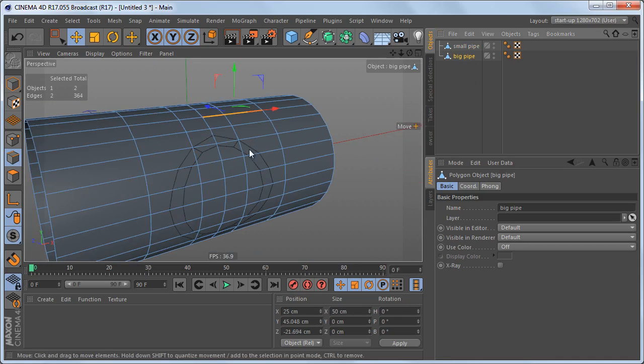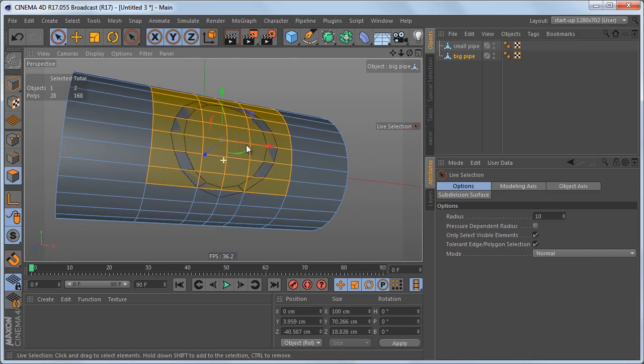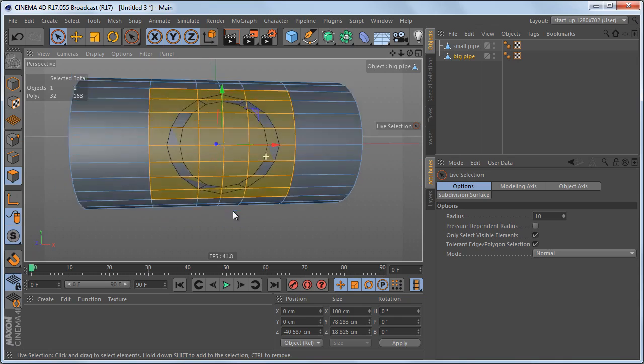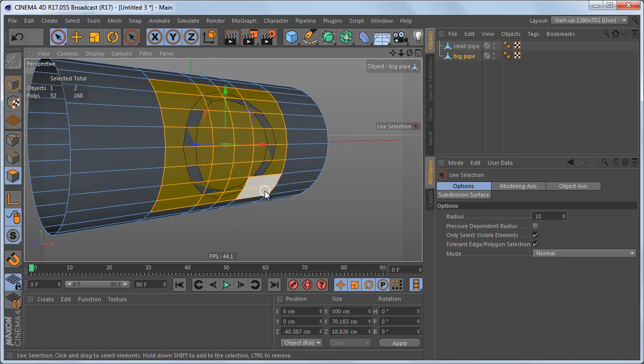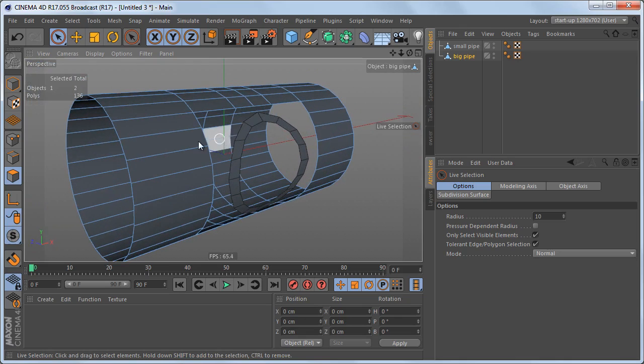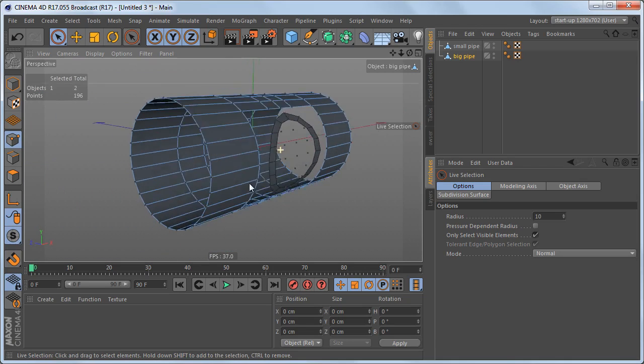So now we can select the big pipe, go to polygon mode and use the live selection tool, and we're going to delete all the polygons on the big pipe where the small pipe is going to be. So all of these ones. And deleting polygons means that we have some points left, because the points that connected those polygons, they're not deleted along with the polygon, so we have to optimize this object.